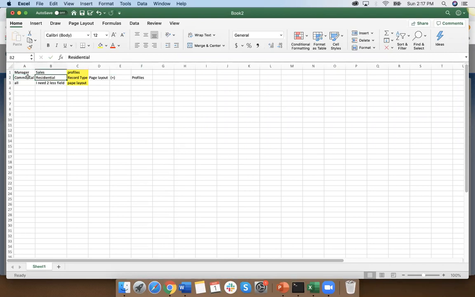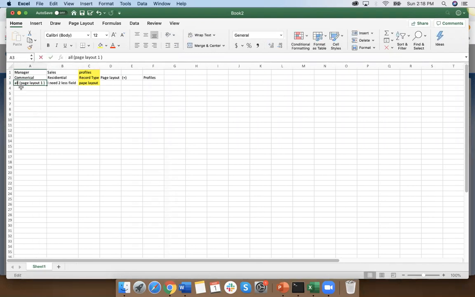So for example, we can create two separate record types. One is residential, one is commercial. We can take commercial and use the manager profile, and we can use one particular page layout. I can call this page layout 1, which has, for example, 10 fields, right? Remember that the object will have all the fields, but in this particular page layout I'm selecting all the fields. In the second one, I'm selecting 8 fields.